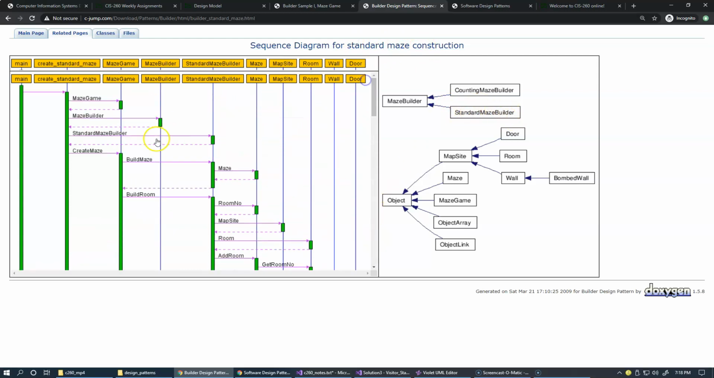So this is why at the top of this, pretty early on, we constructed the standard maze builder.